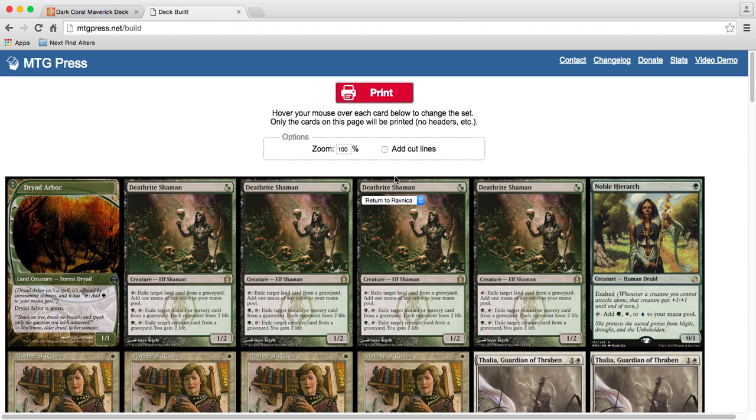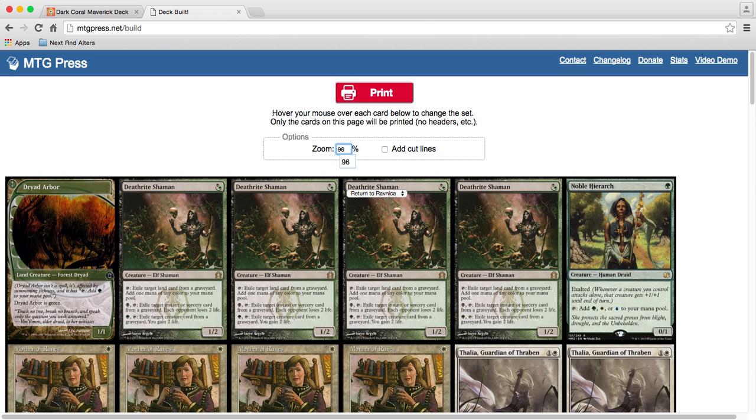Another option is to set the zoom level. Everyone's printer prints out the proxies at slightly different sizes, so you can print out a few test pages and compare the proxies to actual card sizes and adjust the zoom level accordingly. So for example, for my printer, I set the zoom level to 96%, and that makes the printed proxies the right size to fit in my card sleeves, and that matches the actual size of Magic cards. So you should set the zoom level to whatever works for you and your printer.